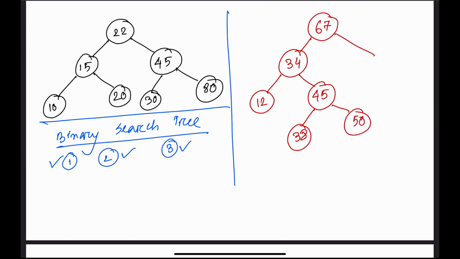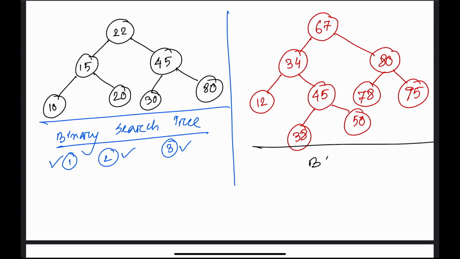And here it could be 80, and it could be 78, and it could be 95. So this is also a binary search tree. This is also a binary search tree. Okay, these are the examples actually. Like another binary search tree could be like this.